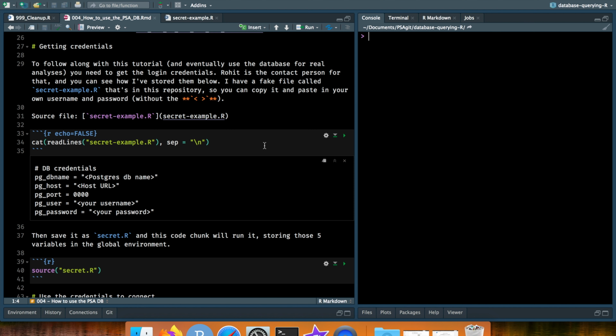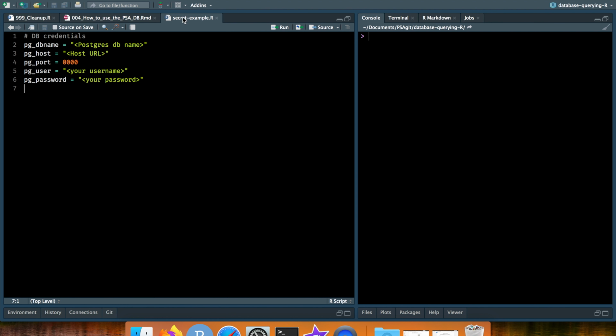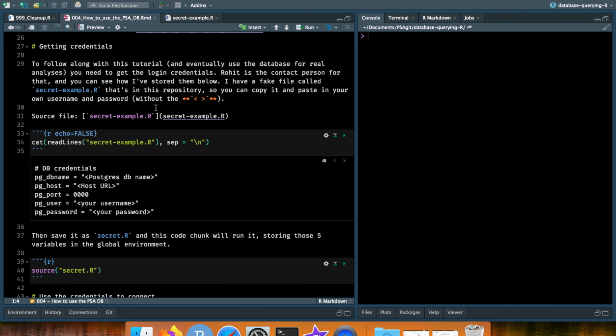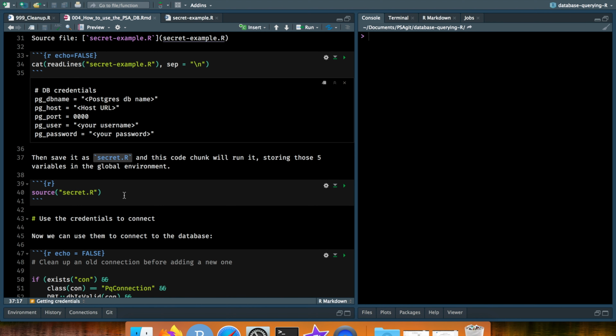So the first thing that you're going to need is credentials to sign into this database, since it's password protected. I have a file here in the repository called secret example. This is what it contains. You need to contact one of the data managers on the team to get all of these filled in with a username and password for yourself. And then you can fill this in, resave it as secret.r right here, and then run it.